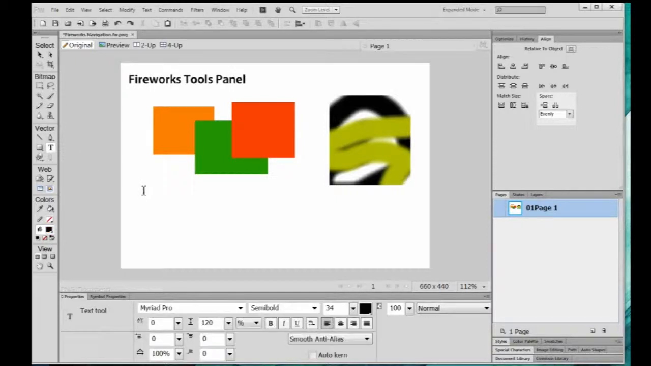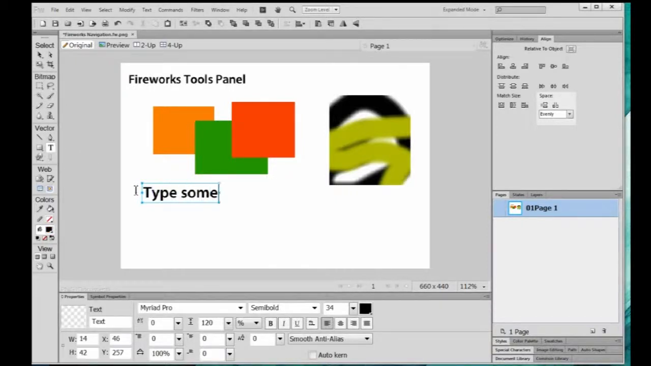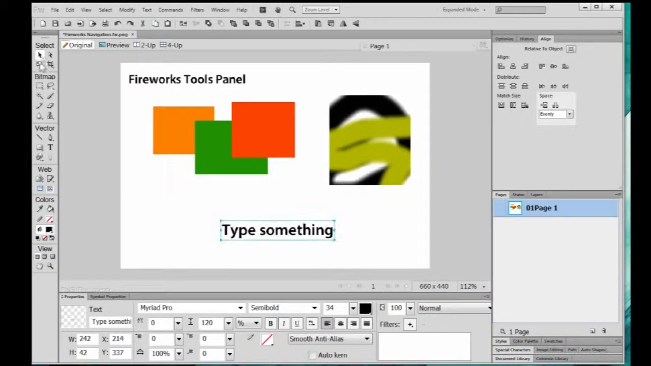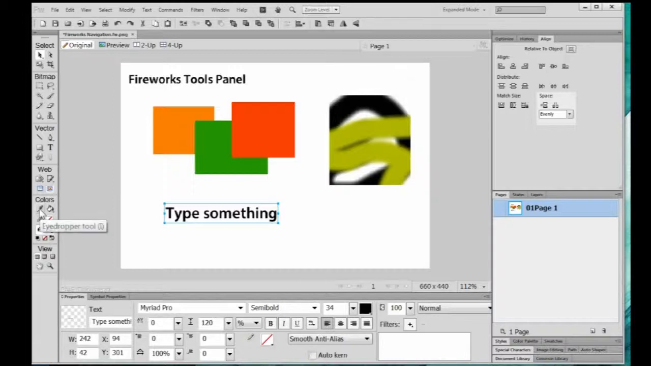Okay. Also in the vector area, we can click on the type tool and type something in, and that we can move around and layer up as well. I'm not going to address anything in the web section quite yet.